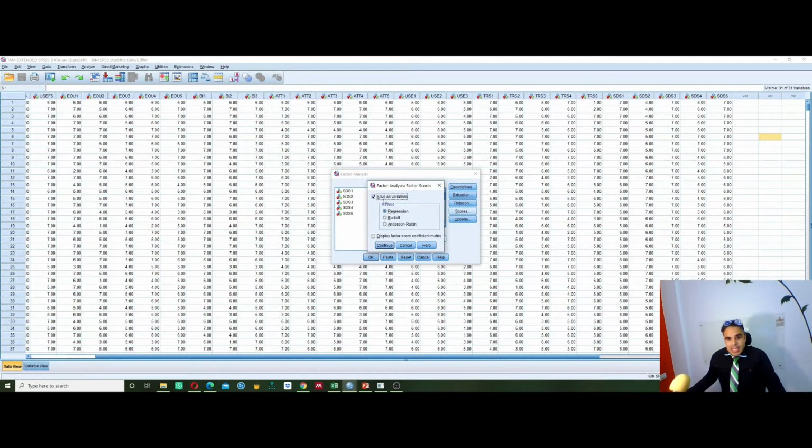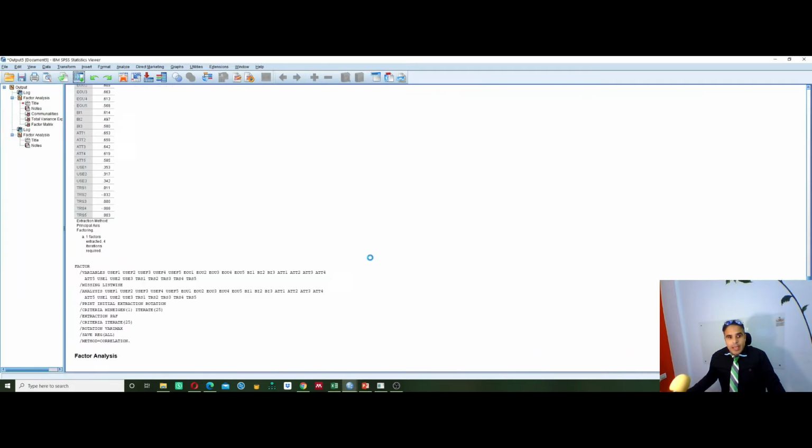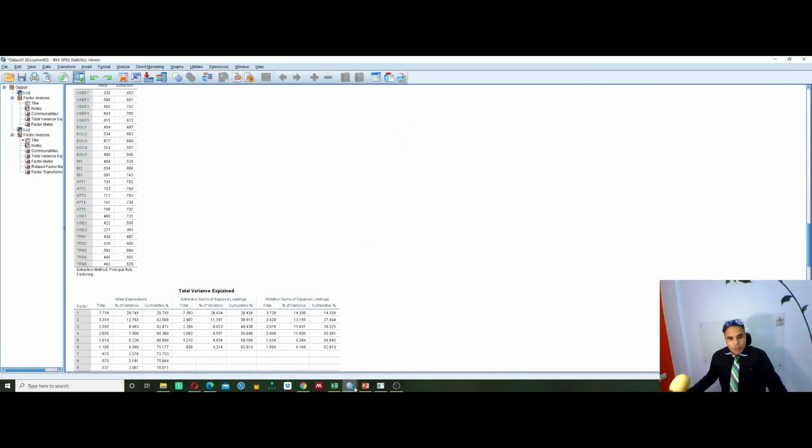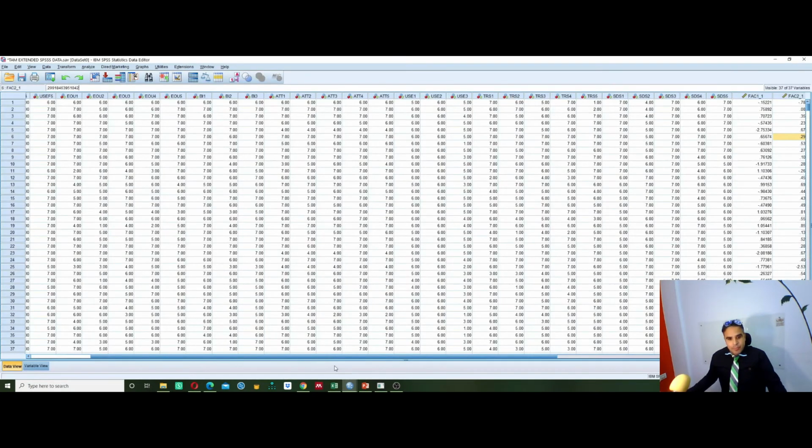Save the score, save as variables. Okay, save as variables and then continue, and then options. I don't need to do anything with the options. Continue, and then okay. As you notice here, we'll go back to our data set.